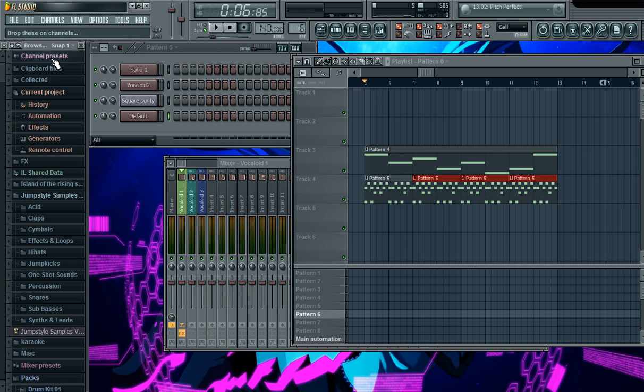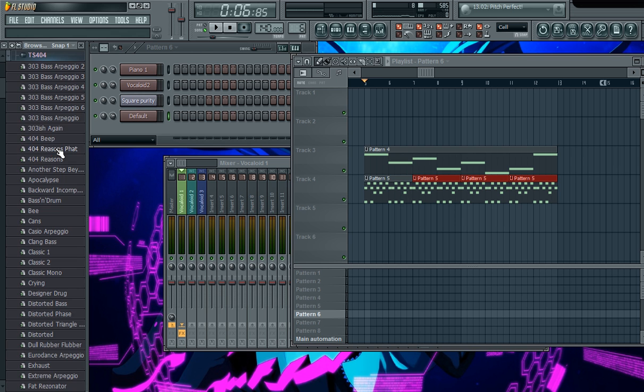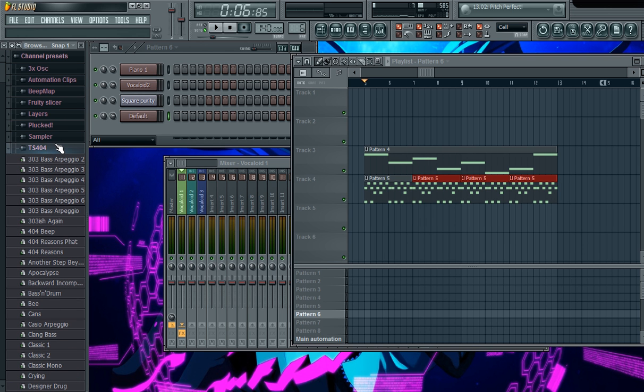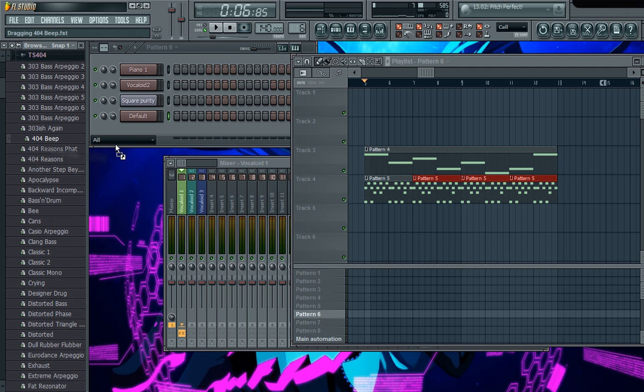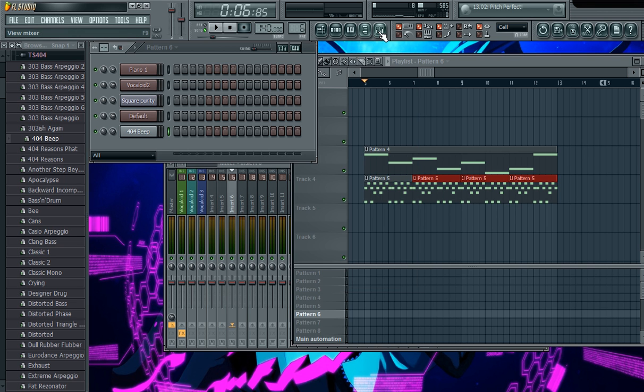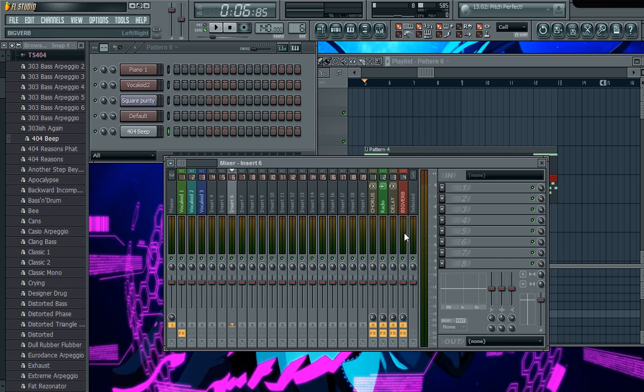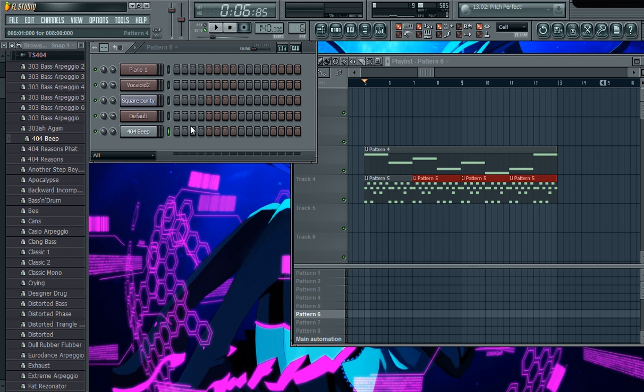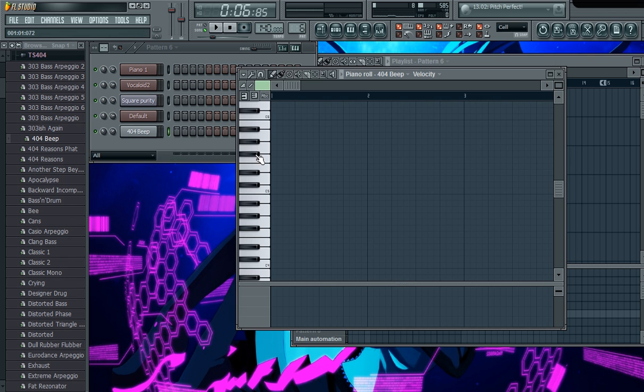Now, something I really like to use is take a simple beep. There's one with the TS404 channel presets, I believe. It's the 404 beep. And I'm going to add some major equalizing to it by giving it a heavy delay, some chorus, some big verb. And that should basically be all what we need. And it sounds like this. Faster.